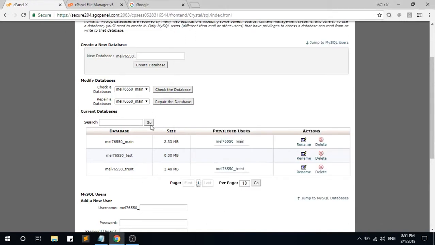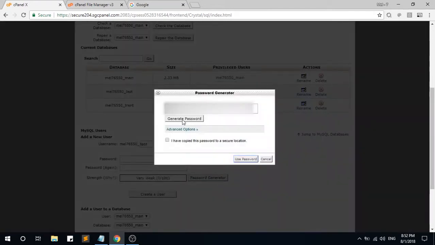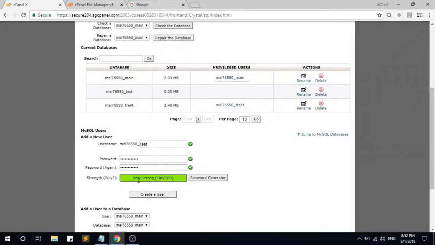Then I will create a user. I'll name this test as well. Then I will use the password generator. Tick this checkbox and create the user. Then I'll save these details.